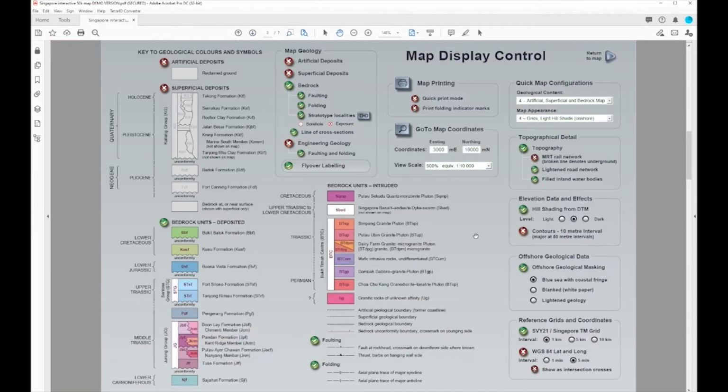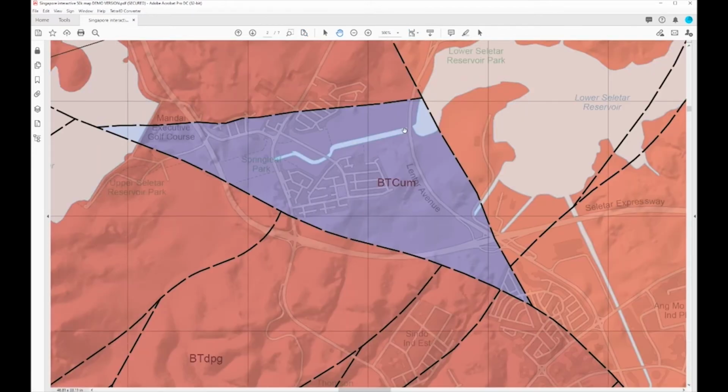There's a coordinate search as well. Again, select a scale. Type in the desired coordinates. And click on the Go To button. And the location will be centered in the map view at the selected view scale.